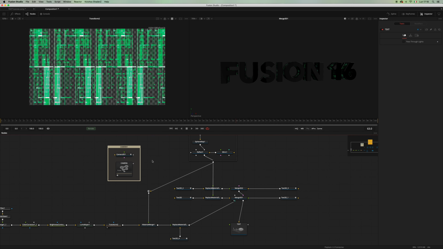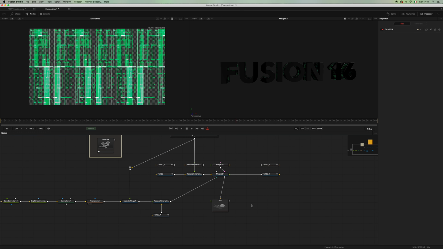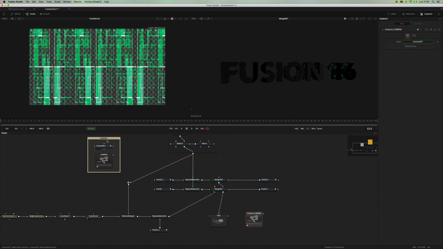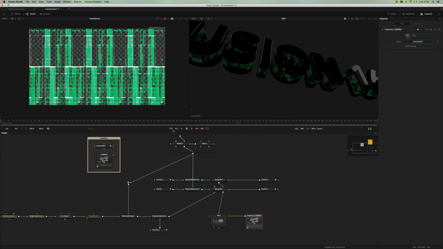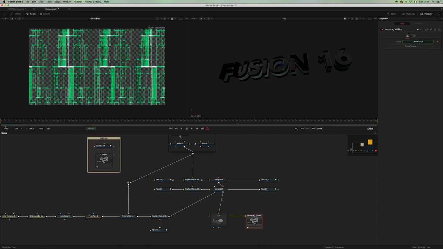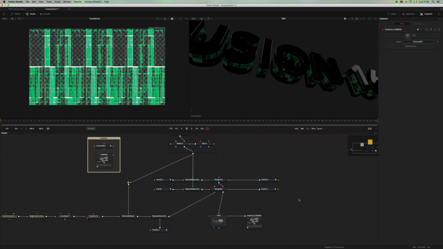So grab the camera, copy it, and paste an instance. To paste an instance, you need to press Command-Shift-V on a Mac or Control-Shift-V on a PC. So this will hold our reference to our camera. So let's see what we have here. Everything seems to be working correctly. Okay, let's move on to the next step.